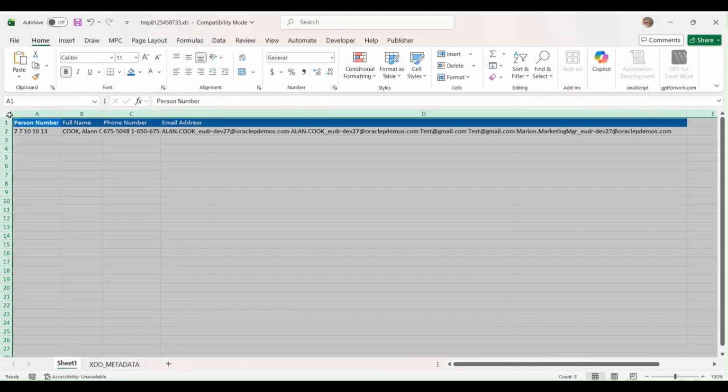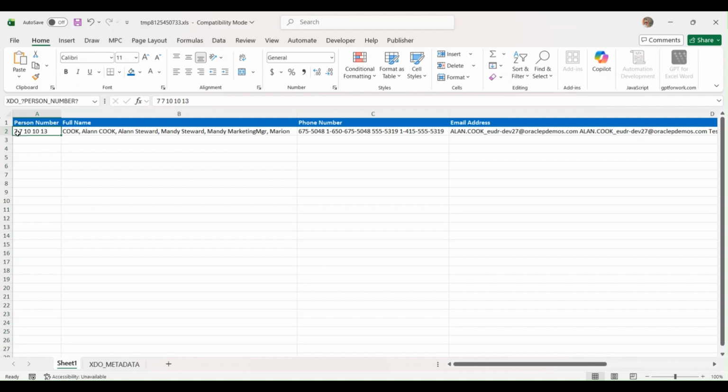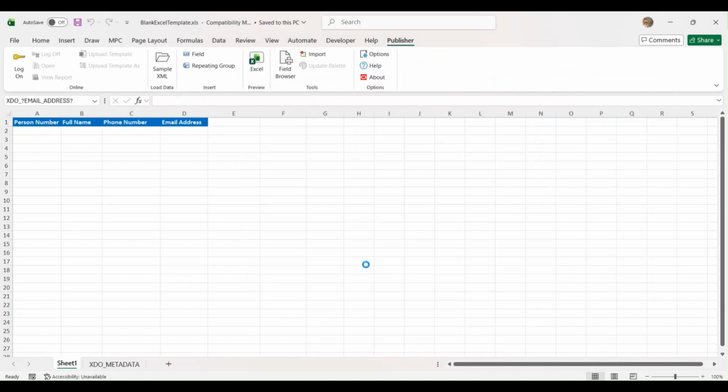If you see here, you are able to see all the records in a single column, like 7, 7, 10, 10, 13, Cook, Alan Stewart. So it is not showing the records in a vertical way. That means the group tag is missing. Now we need to place one group tag here. What I will do is select all the 4 columns, where we have placed the tags.